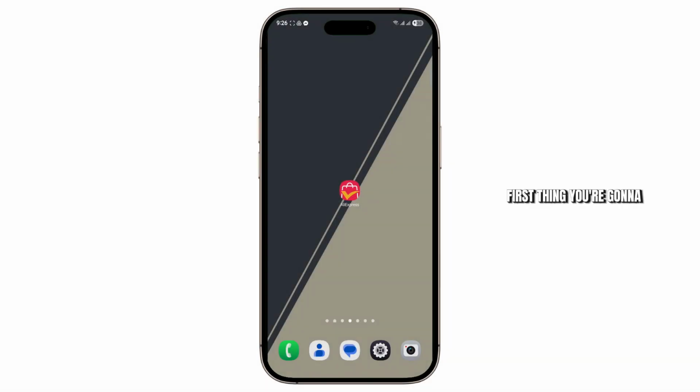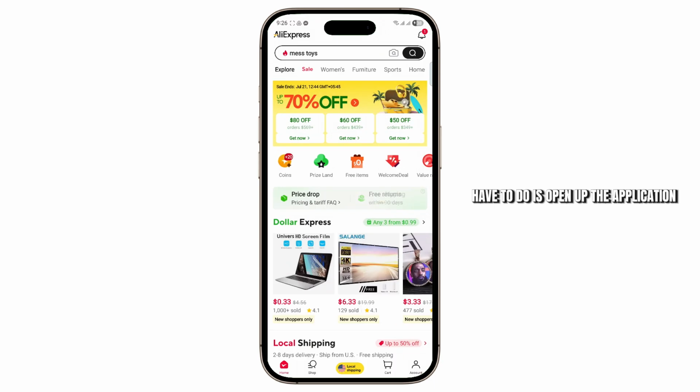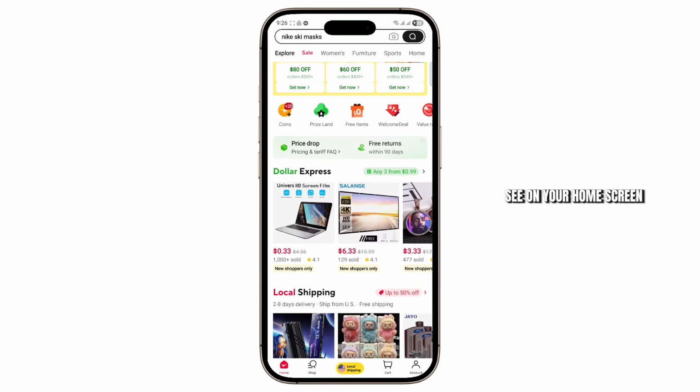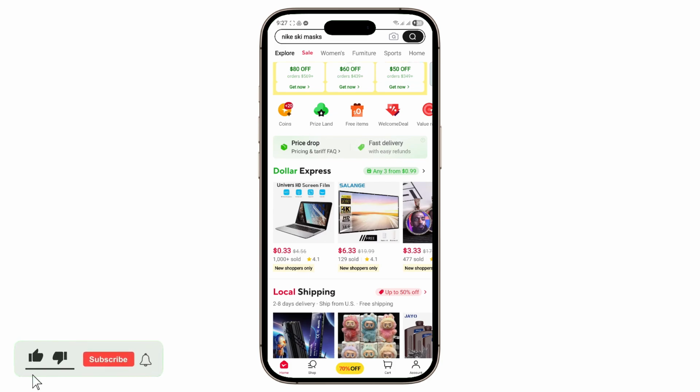First thing you're going to have to do is open up the application, and once you open it up, make sure that you are logged into your account. So the currency that you see on your home screen solely depends on the location. But if you don't want to change your location, still want to change the currency, now, the first thing you're going to have to do is tap on the account icon at the bottom right corner of your screen.